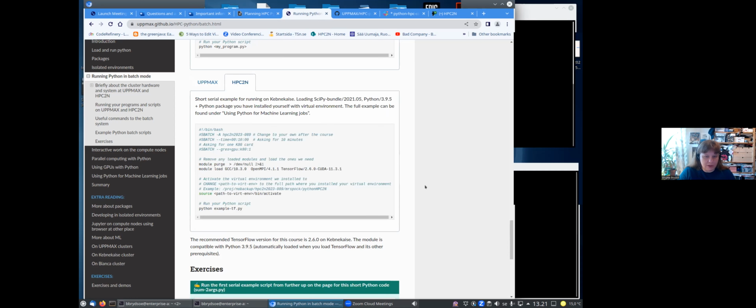At HPC2N, it is a little bit different. You are not telling it to go to a different cluster because Kebnekaise has the GPUs, but you ask for GPUs in a different way. And the reason for that is that Kebnekaise has 2 different types of GPUs. So here I'm asking for K80. You could put V100 here instead, and it would ask for one of those.